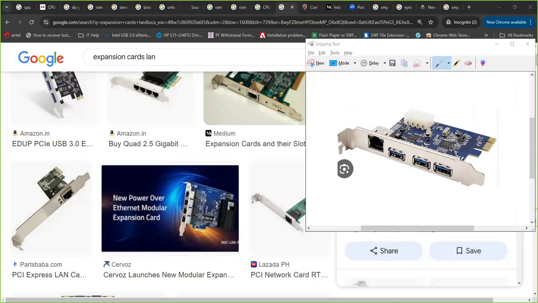LAN cards or NIC card or network card. Whenever you are using this NIC card, it's a network interface card in order to connect the computer to the external world.